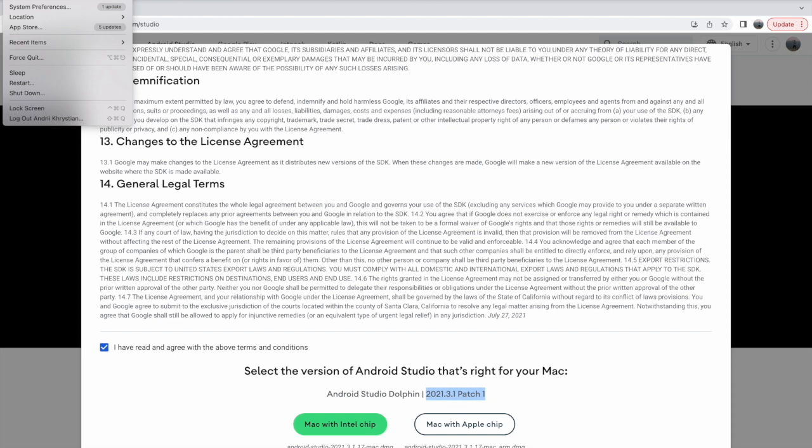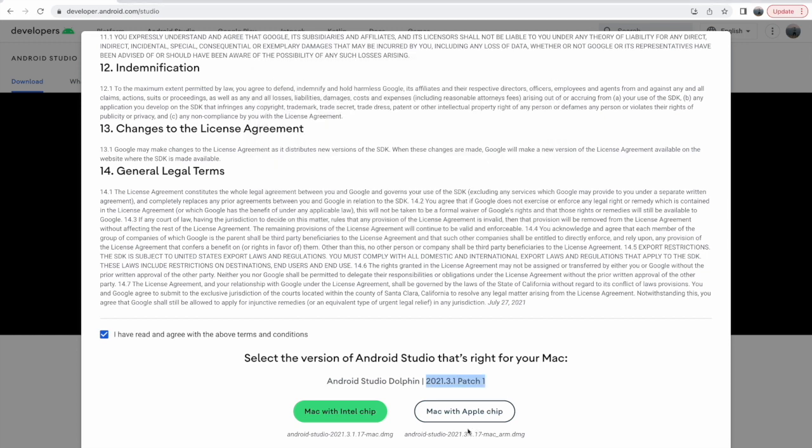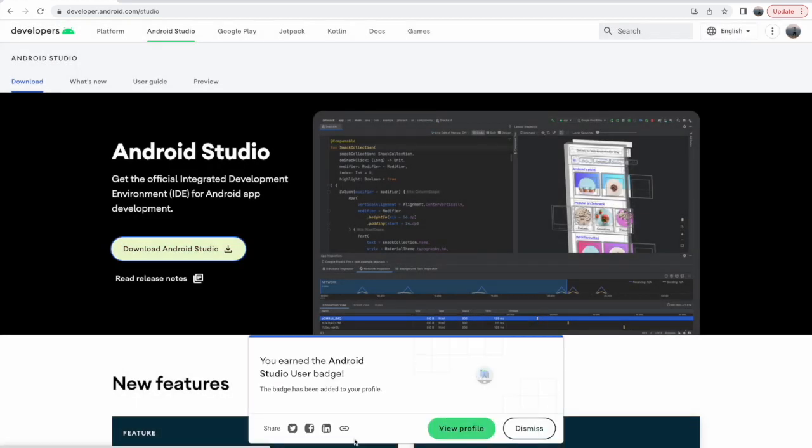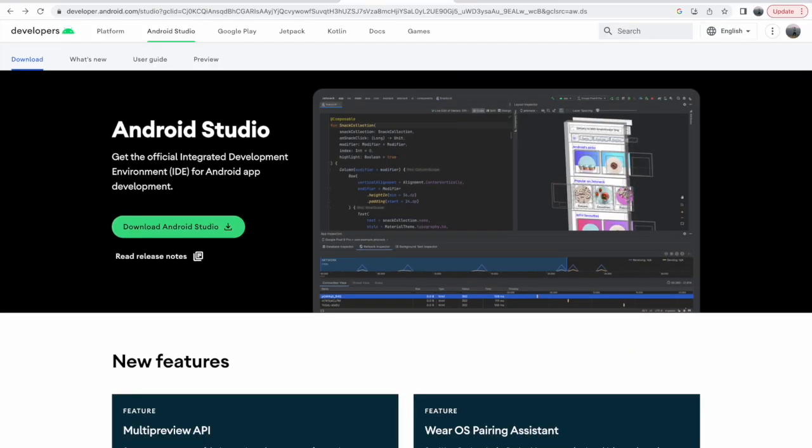So simply open the About This Mac window, and here you can see the chip name, which for me is Apple M1 Pro. Yeah, I would say I'm the lucky one. Which means that I need to install the Android Studio with Mac chip. Let's press it. As you can see, the installation file is pretty huge. Let's turn on the time machine. Android Studio installation file is downloaded.